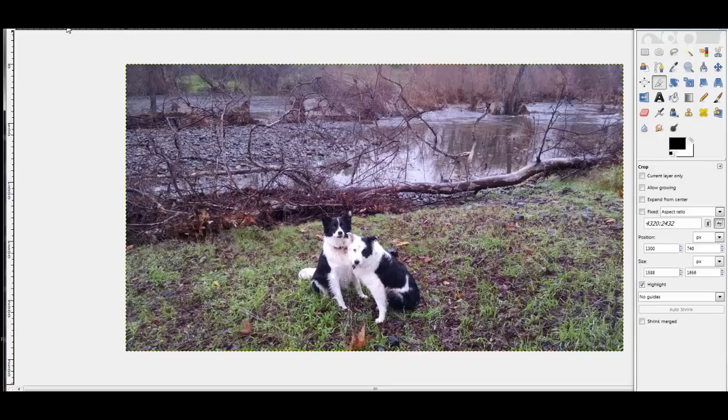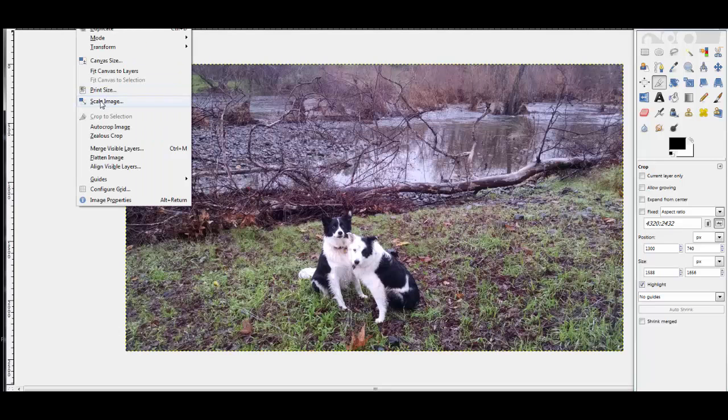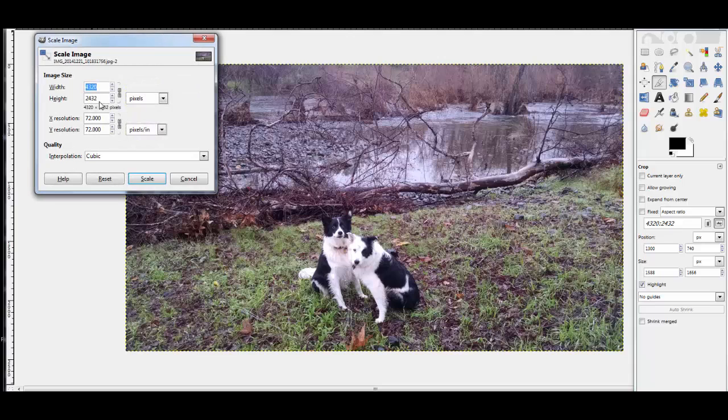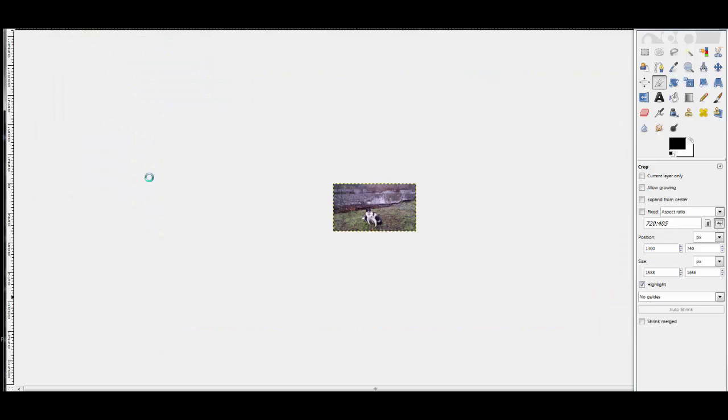What you can do is go to Image, and then Scale Image. If we change this from pixels to inches, it gives you a better idea of the size. This photograph is 60 inches, which is really huge. We really don't need anything uploaded that's going to be bigger than 10, so I'm just going to change that to 10, and I'm going to hit the Enter button, and it will rescale it for me automatically. Hit Scale, and now I have a much smaller photograph.